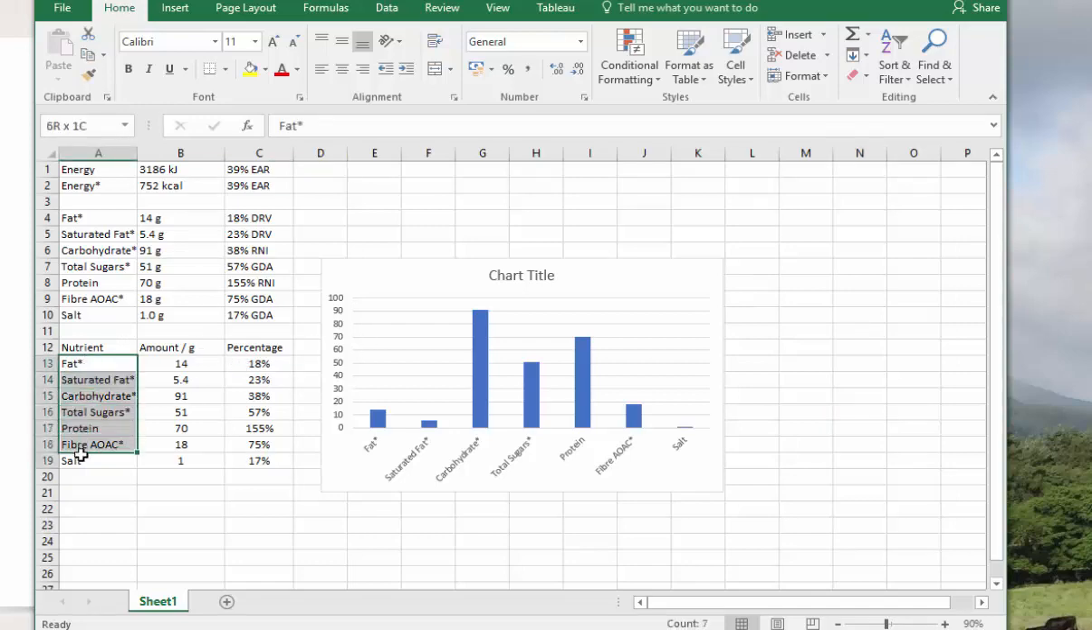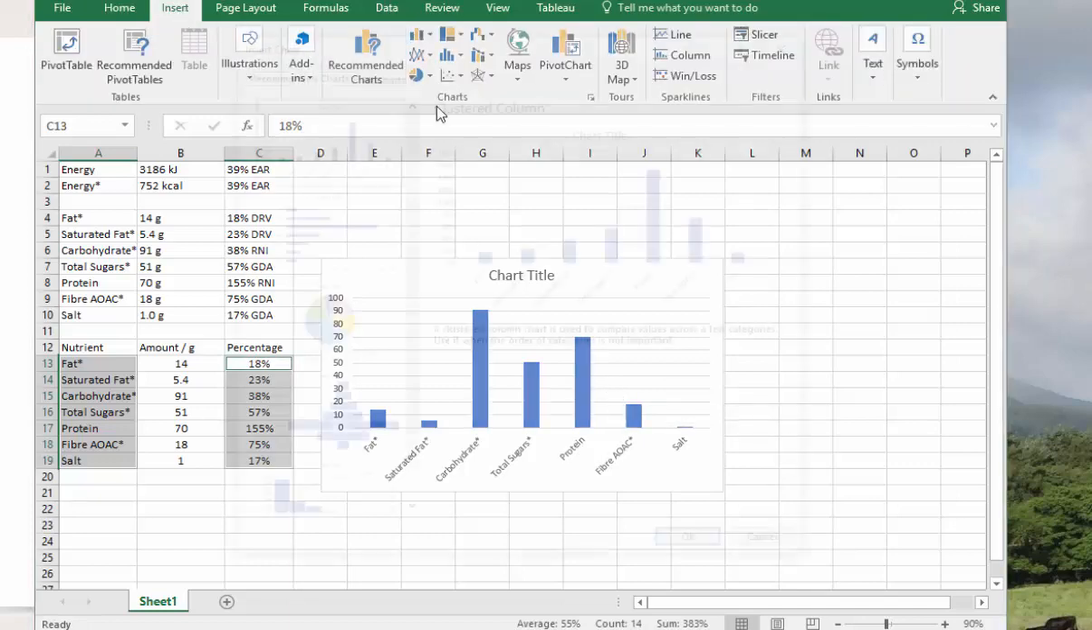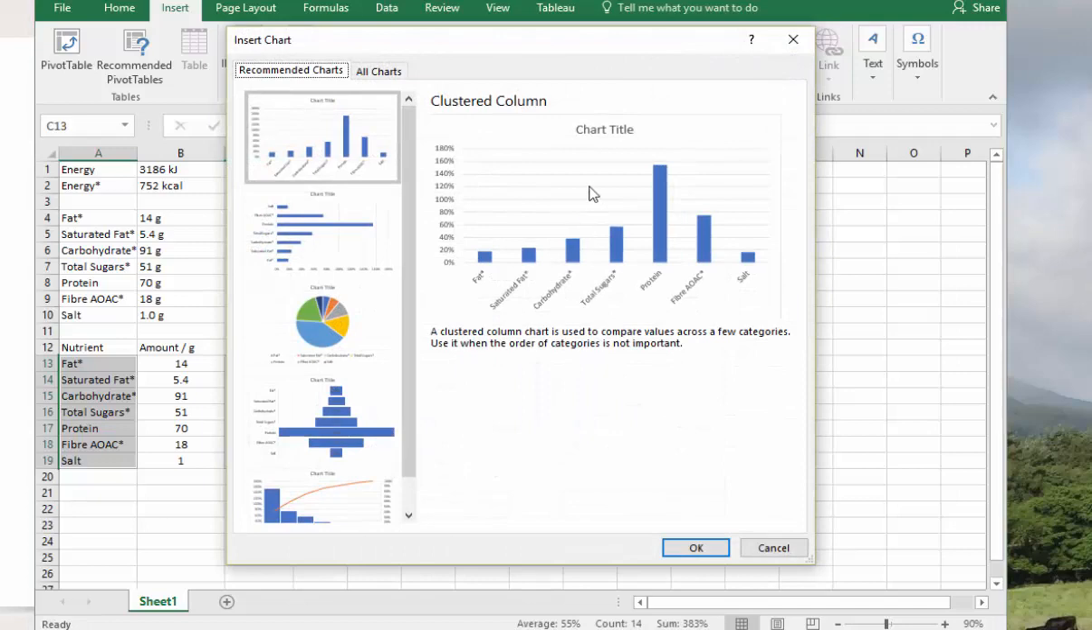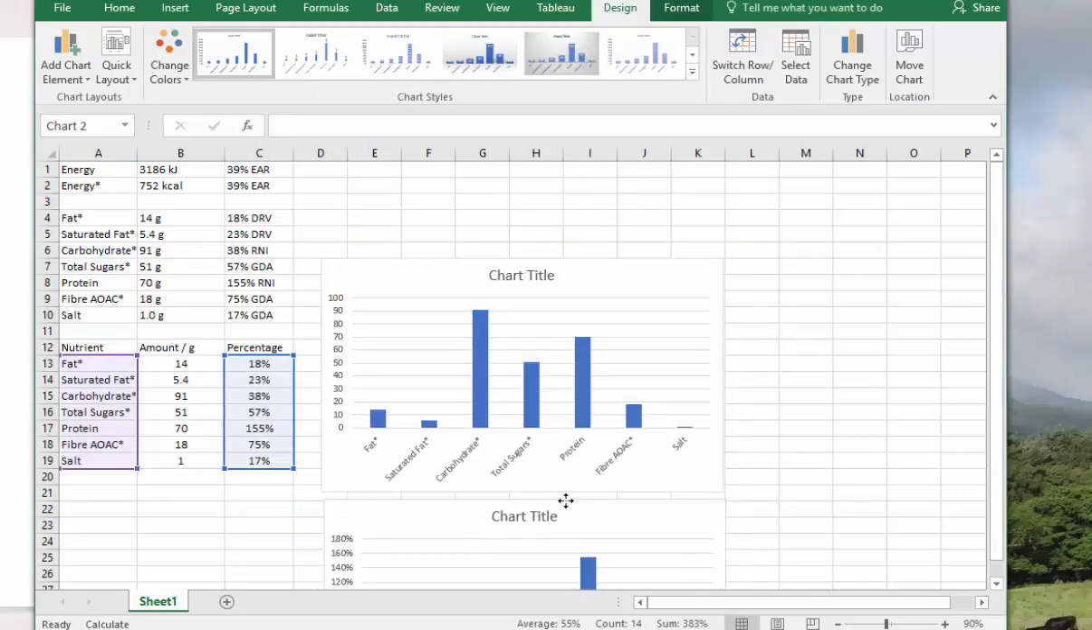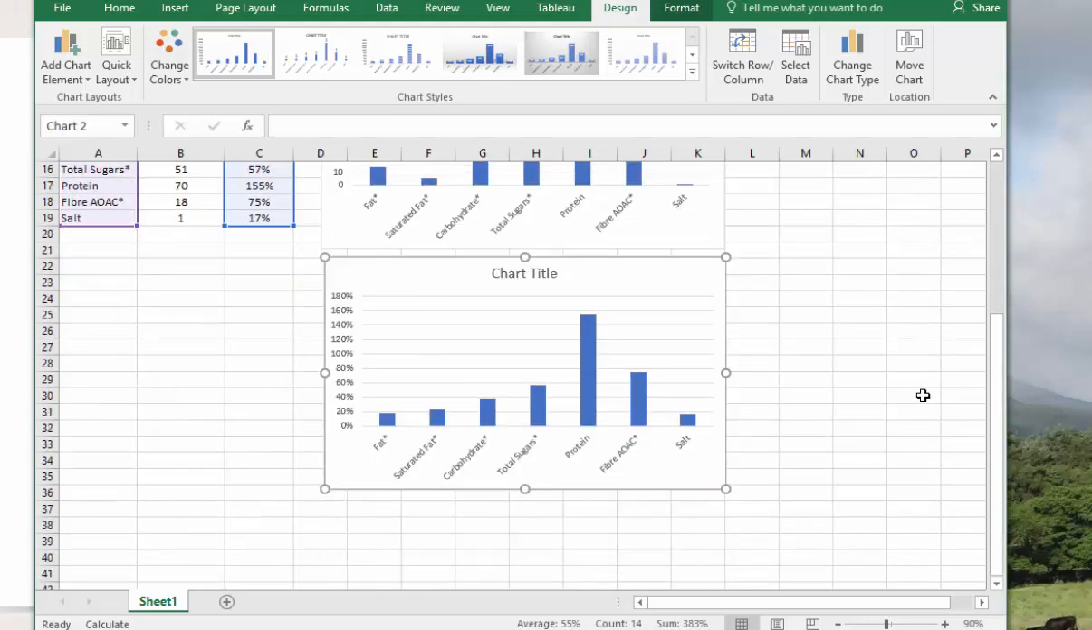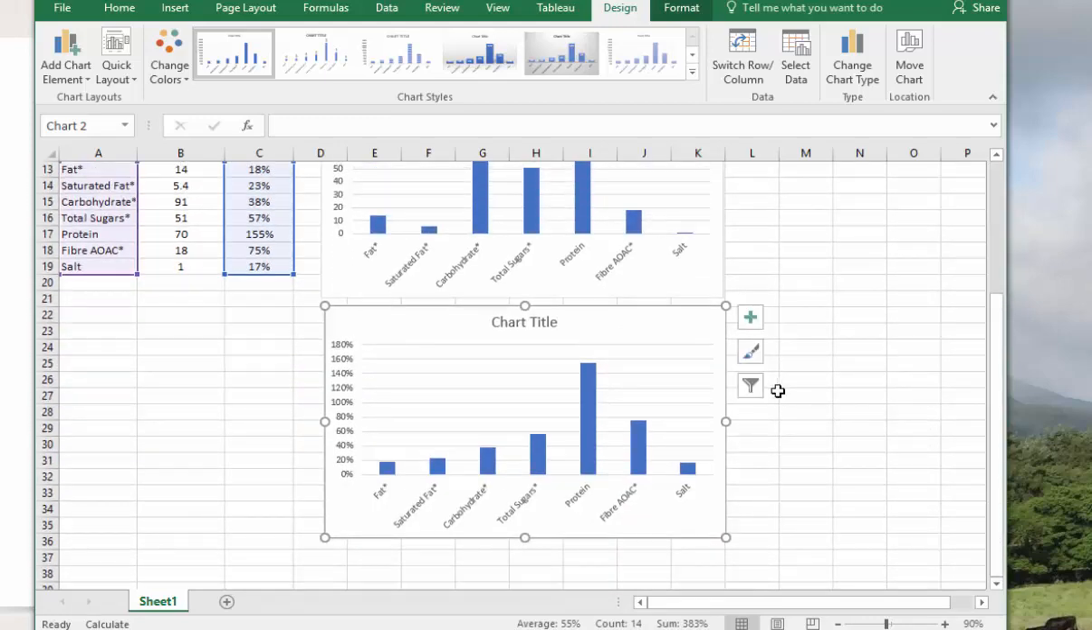So I'm going to select this lot. We'll hold down the control key and select percentage. If you don't do that, it doesn't select the data properly. So again, I'll go to insert, recommended charts. I'm going to pick the same chart, click on OK. We'll drag this down so we can see it's different. And there we've now got a graph based on percentage.